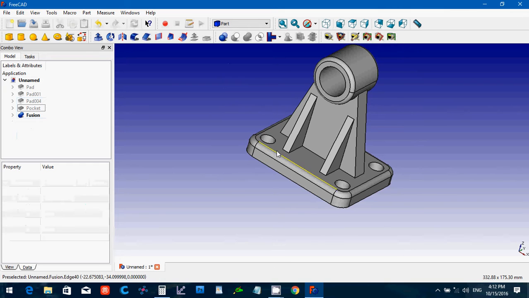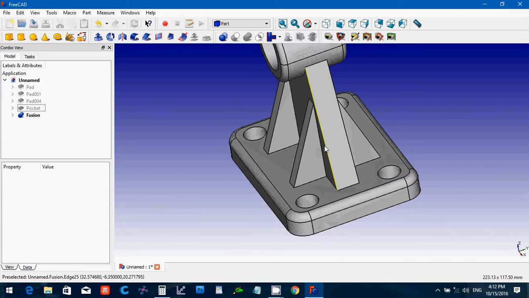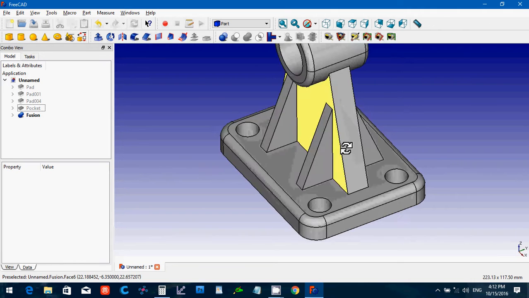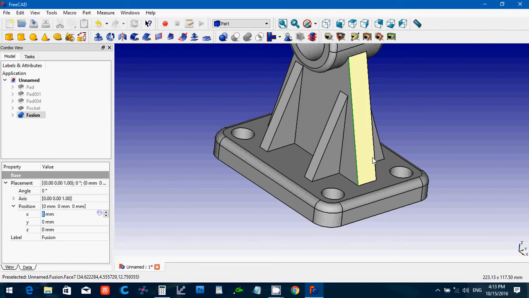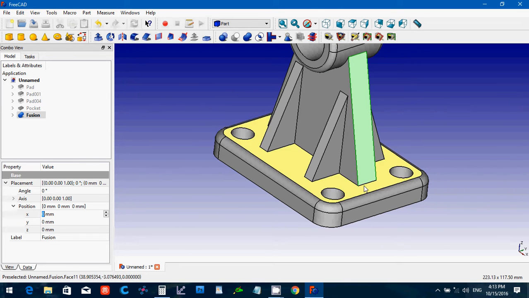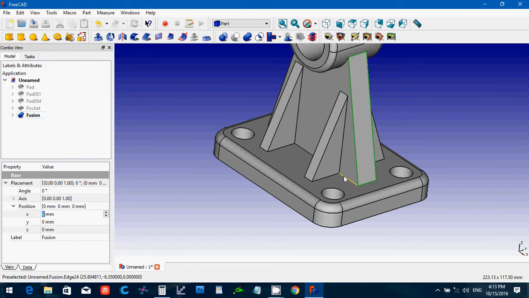Now you notice when you fused it, you now have lines that you didn't have here before. These lines now show up. Before it just went straight into it. So I'm going to select these edges here. I don't want that face selected.